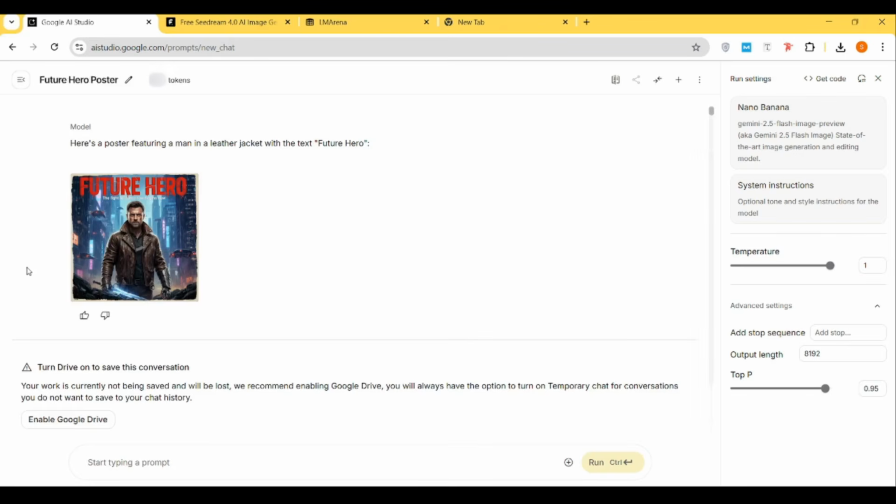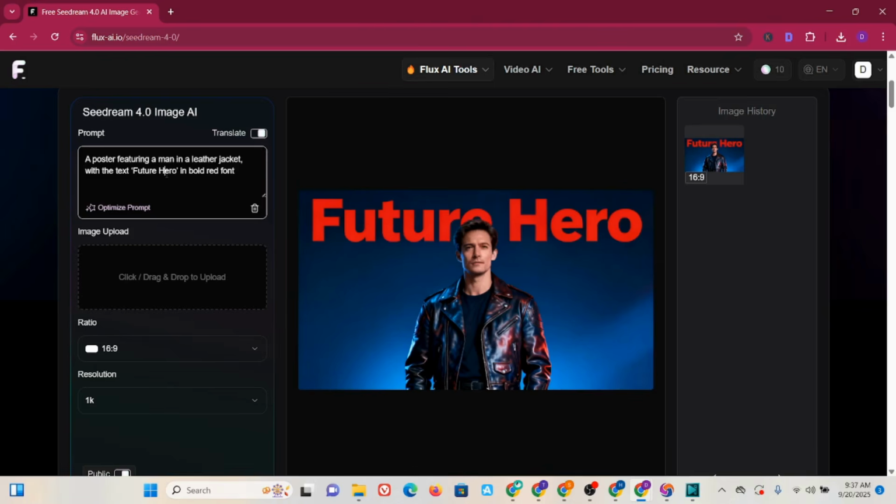So we have compared both the models. Now give your opinion about these results in the comment box.